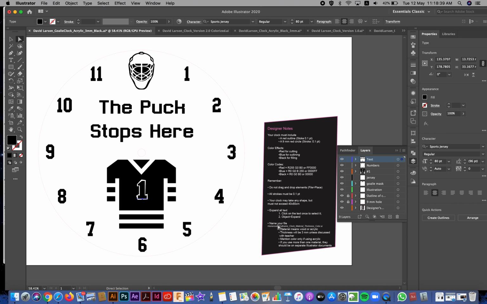All right. I've expanded everything, and I have to name my file: Homeroom underscore full name clock underscore material underscore thickness underscore color dot AI. Material means wood or acrylic, so I have to tell whoever's going to print this what material I desire. And the thickness will be 3 millimeters, unless I've talked about that with my teacher. 3 millimeters is fine for my Goldie clock here. If I'm using acrylic, I have to say what color, but if I'm using wood, I just leave that out.